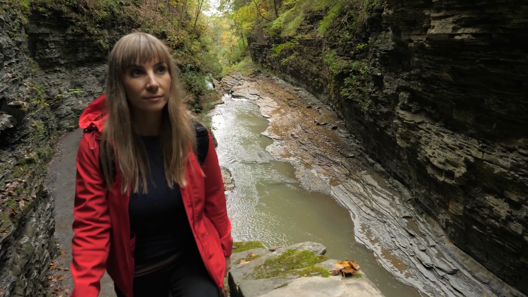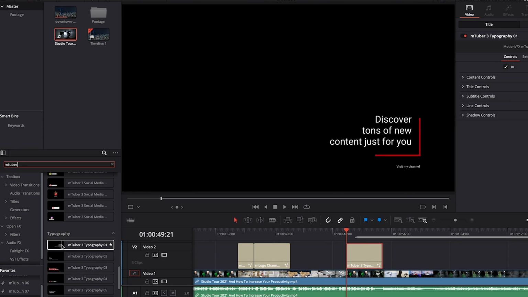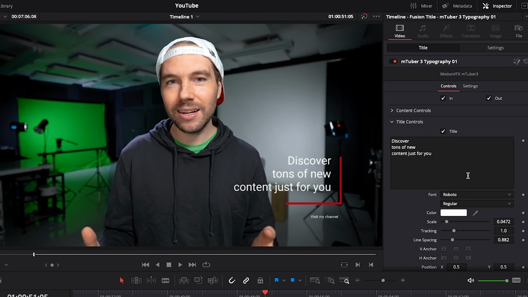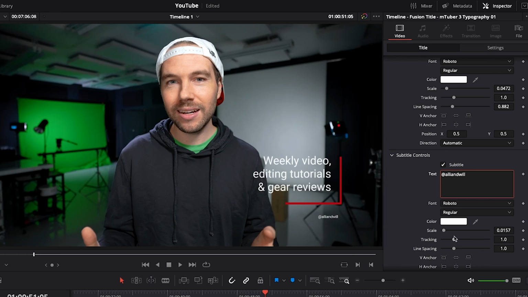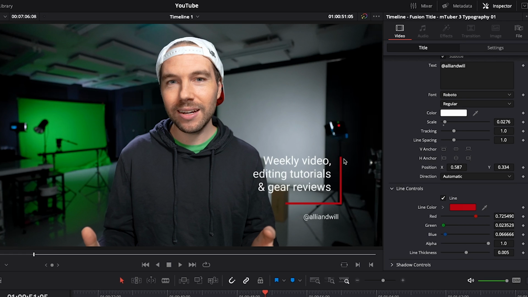I'll just undo that because I'm happy with it as is. Then it animates out. We have some beautiful typography. I'm actually gonna drag MTuber3 typography 01 onto this clip of Will here, change the text, change the subtitle text, and increase the size of it a little bit here. Under line control, we can adjust the color. Let's change red to yellow, okay. We even have the option to increase or decrease the line thickness. I actually liked it as is.